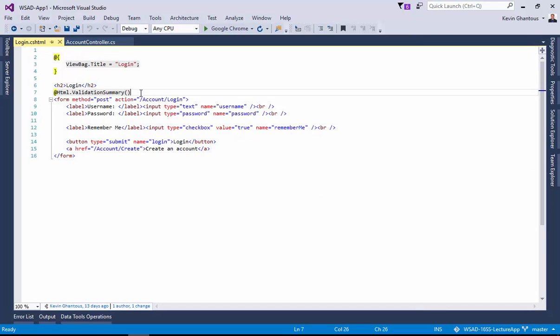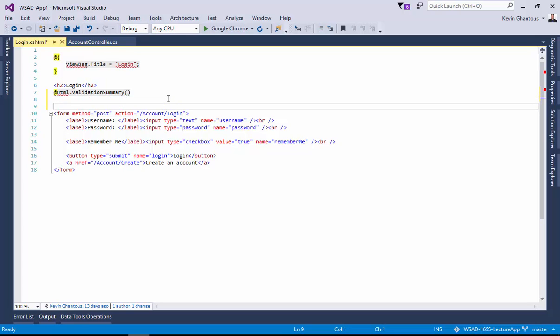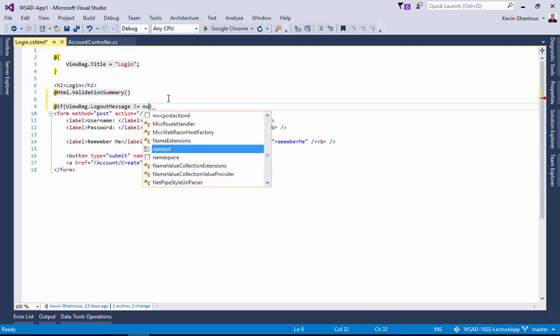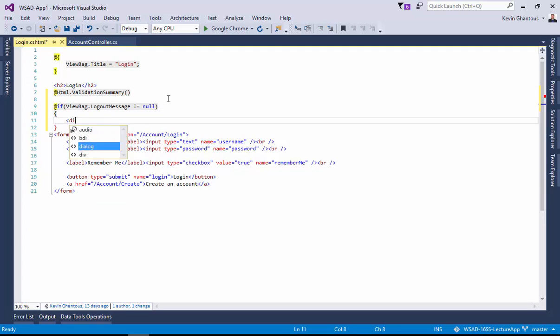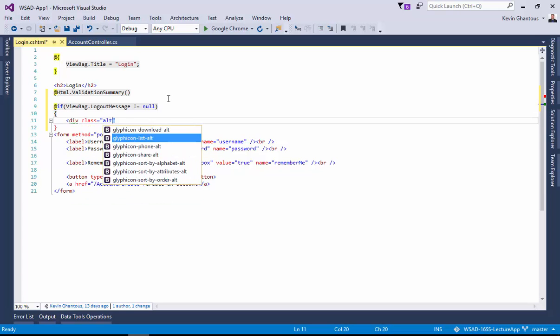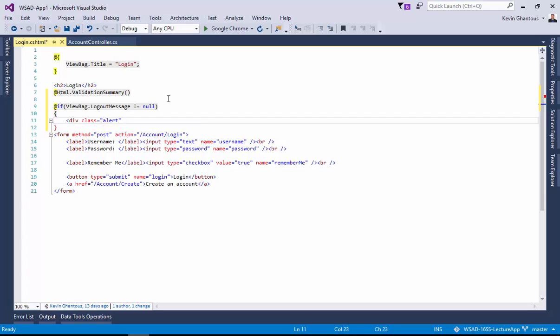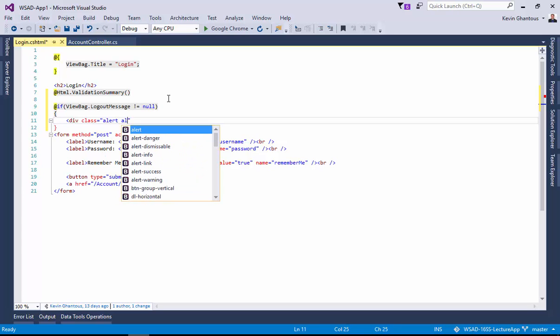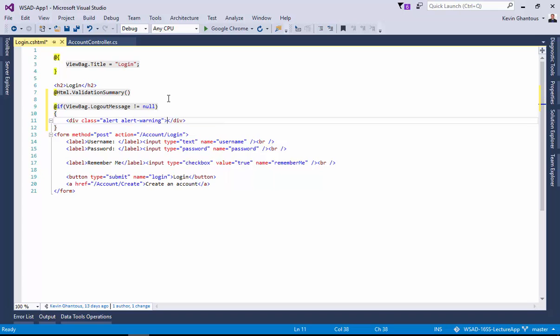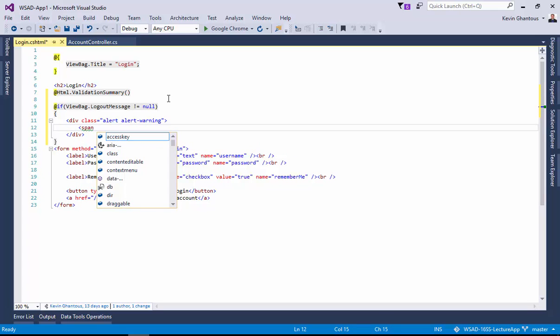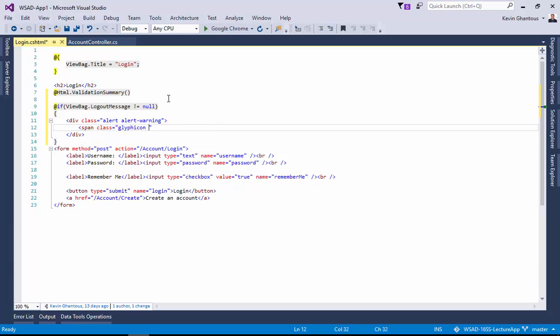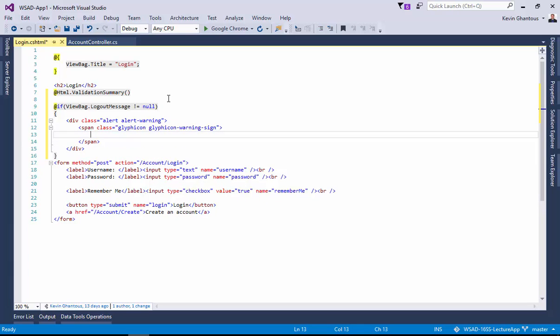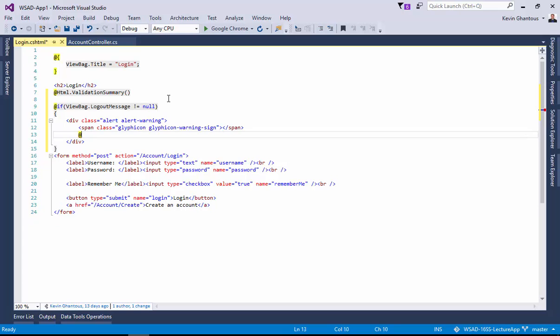And what I can do here is I can say if viewbag.logoutMessage is not equal null. I'm going to put a div here, and I'm going to use one of my Bootstrap, maybe, classes, alert warning, and I'm going to jazz this up a little bit with a Glyphy icon, and then I can say at viewbag.logoutMessage. So go ahead and save that.